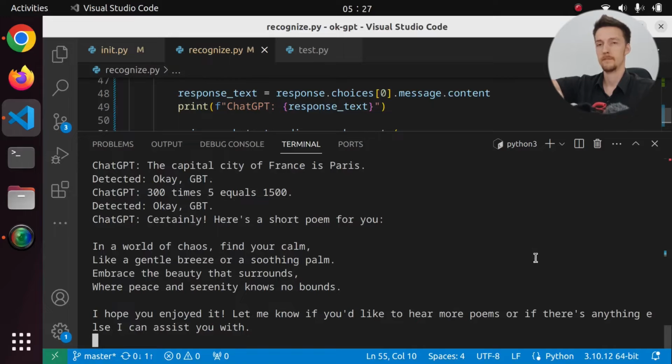Certainly. Here's a short poem for you. In a world of chaos, find your calm, like a gentle breeze or a soothing palm. Embrace the beauty that surrounds, where peace and serenity knows no bounds. I hope you enjoyed it. Let me know if you'd like to hear more poems or if there's anything else I can assist you with.